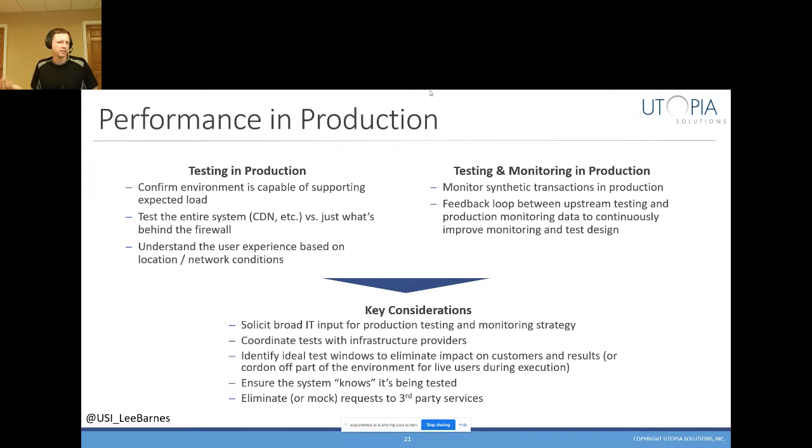Whether it's using custom headers in your requests, seeding test data in production, or some other means, you need the system to understand that it's dealing with synthetic transactions. And again, this is another reason to have the broad input from across the organization. If the system is architected from the beginning, or at least adapted over time to be tested in production, this all becomes a lot easier. If we try to fit it in after the fact, we're just going to be limited a lot of times in what we can do.